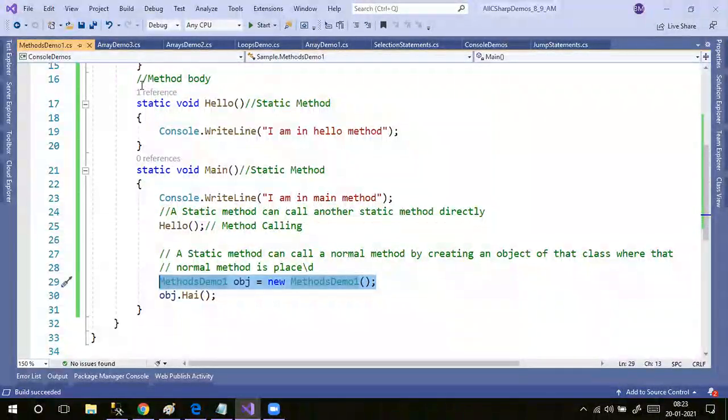Okay, but don't worry, this syntax, maybe day after tomorrow, we are going to discuss in detail. So don't worry about that. Next.